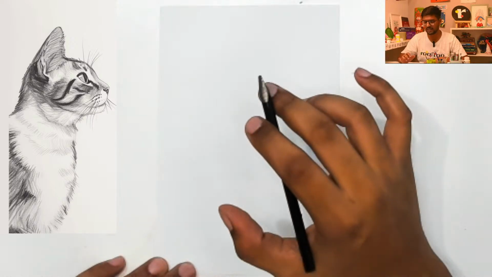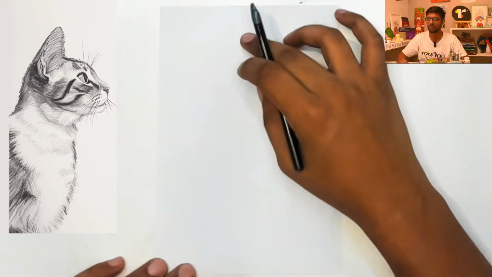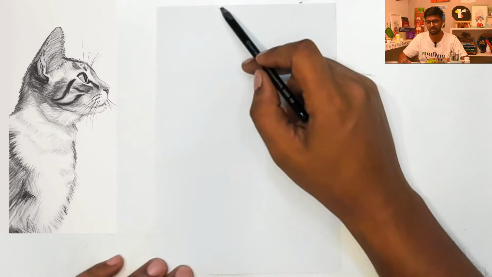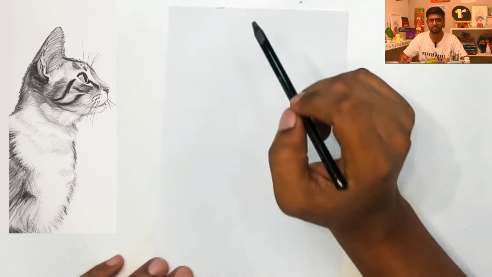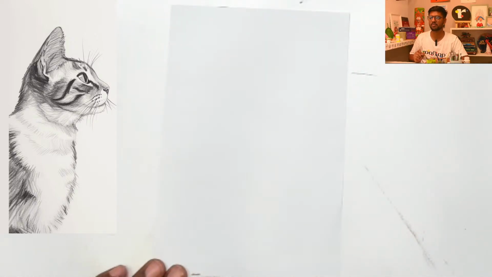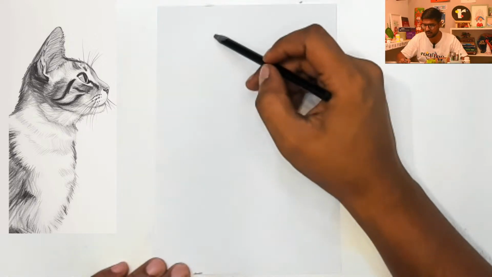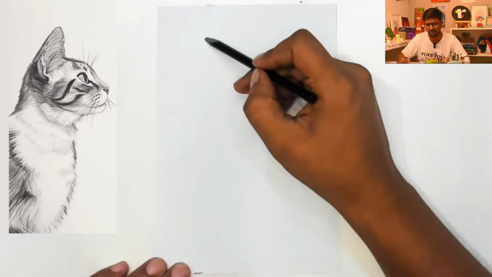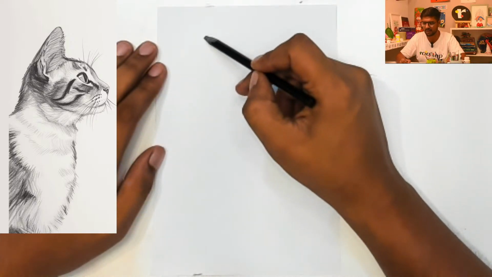So now we need to look at the overall shape. How high do we want it to be? So this is the top of the paper. I'll just darken this part a bit so you can see over there. And this is the bottom. Okay. Now I want the ears to reach somewhere around, let's say, this high.